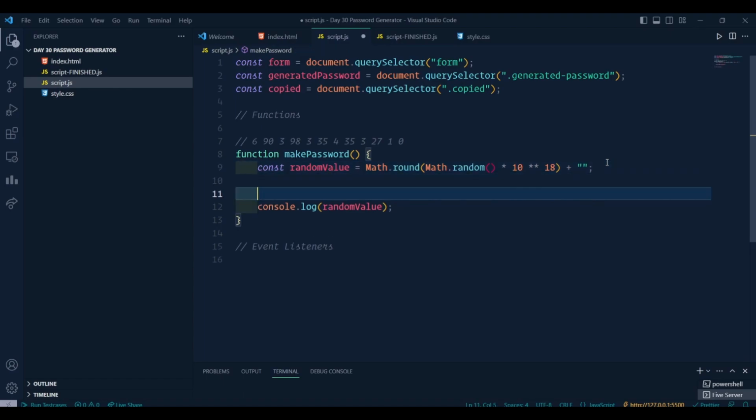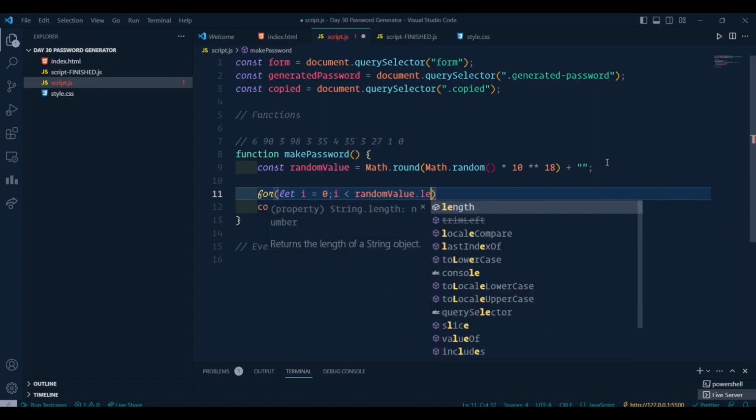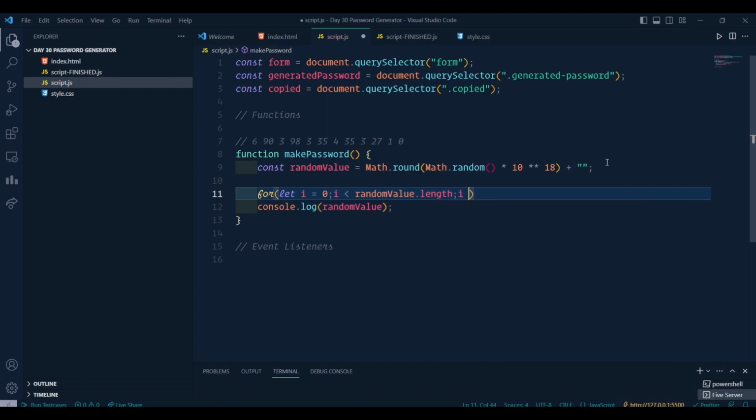Now I will apply an algorithm, a simple algorithm, not some hard or difficult one. I will just loop through it, with i equal to 0, i less than randomValue dot length. Okay, I will go 3 times more. Okay, i plus equal to 3.